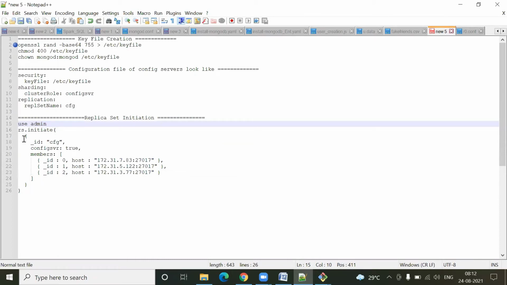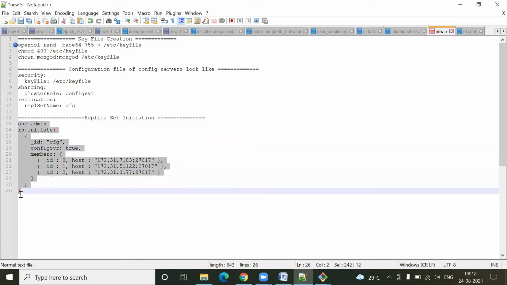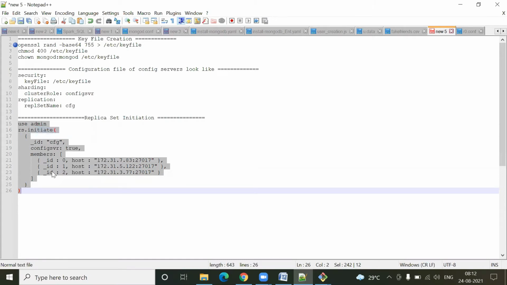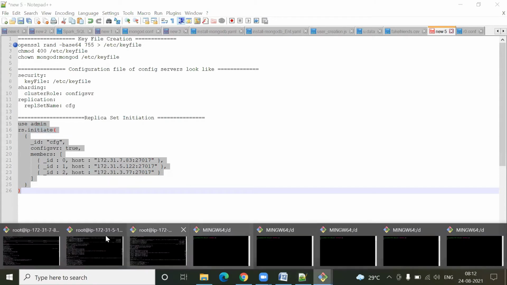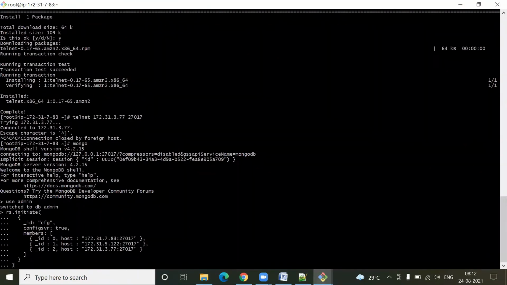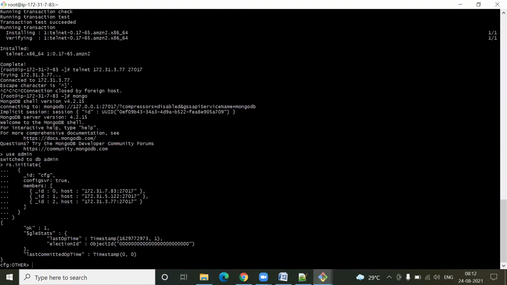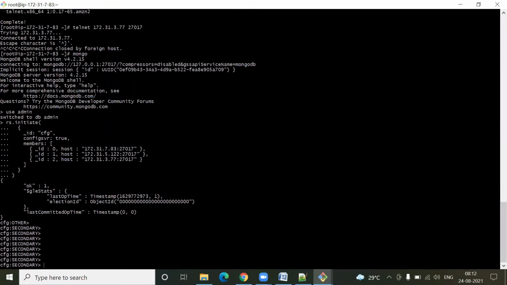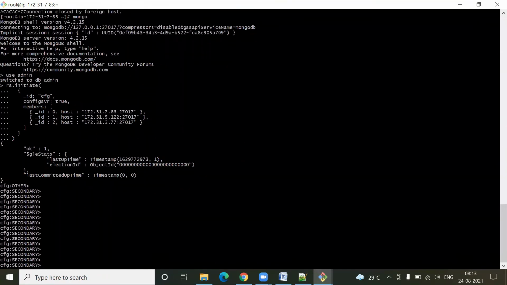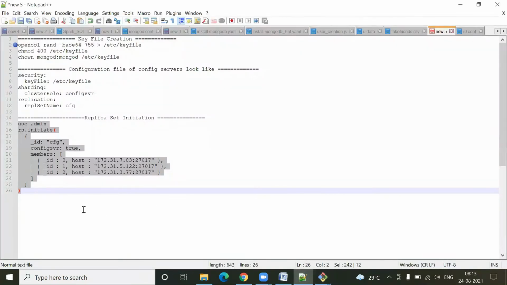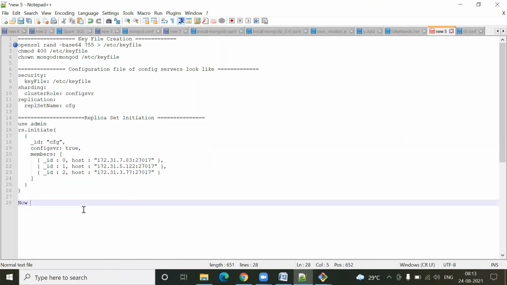Now I will initiate the replication through this command, and one can choose any one of the mongo servers. So I have chosen the first one and executed the command, and it looks good as ok equals 1, and after a few seconds it will become primary. Yes, now it is primary. So the configuration setup for the config servers is now completed.